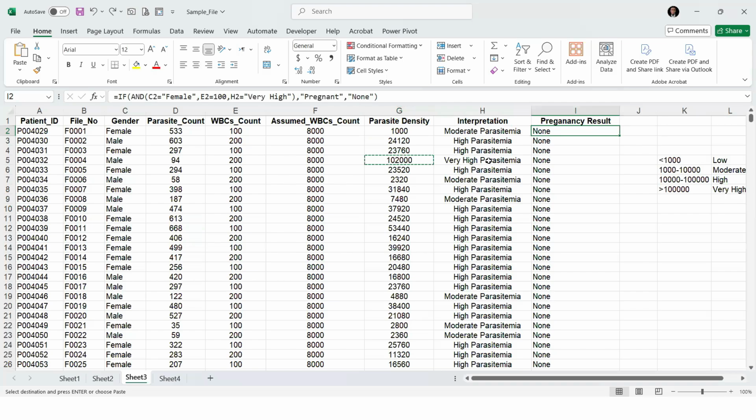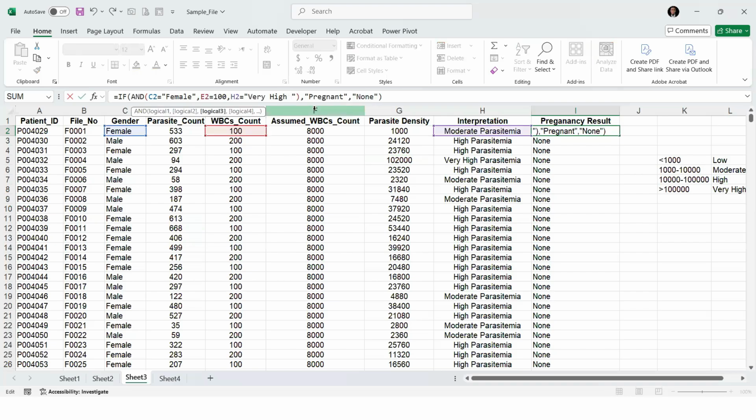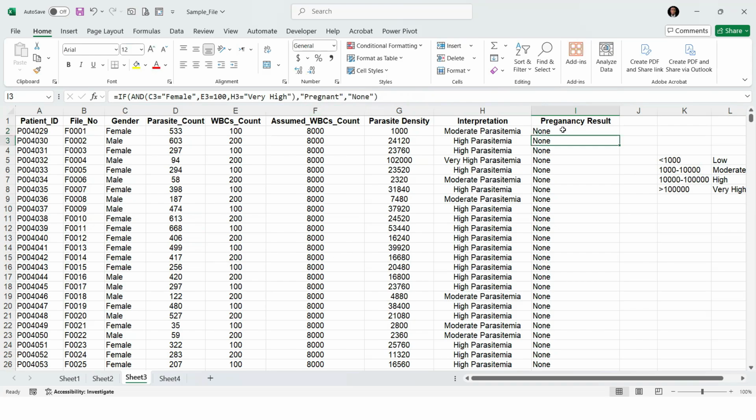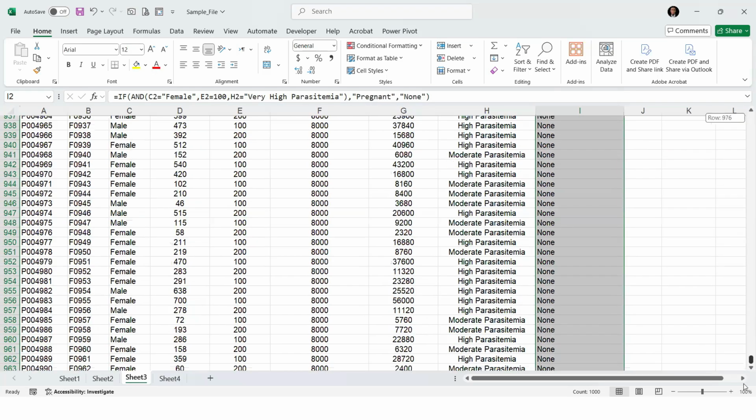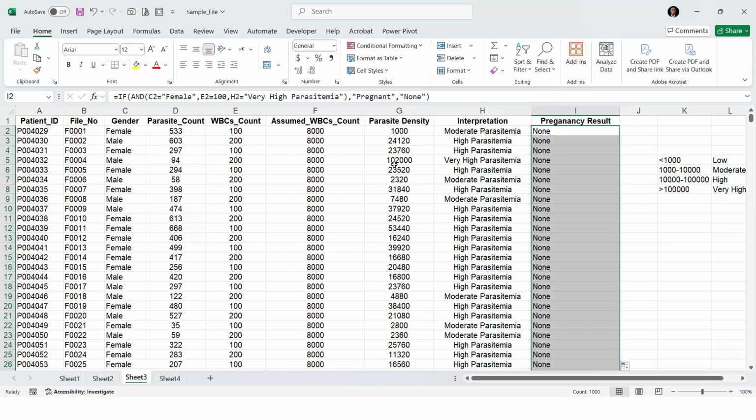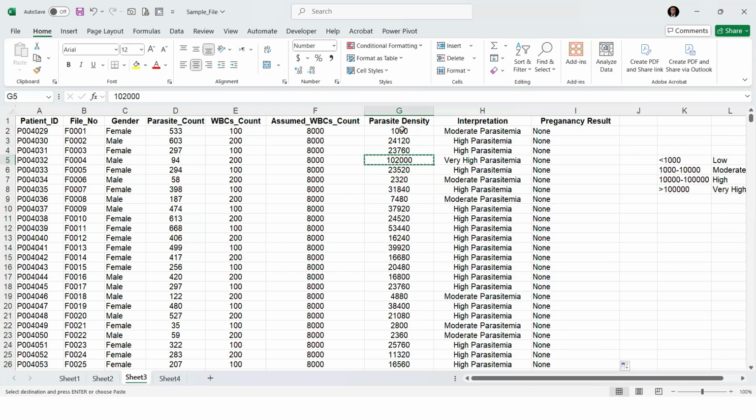Now we have a very high parasitemia. That's what I need to put. So under this very high, I need to add that parasitemia. So that's what I need to add in that condition. But let me check again, and still we didn't get anything like that.